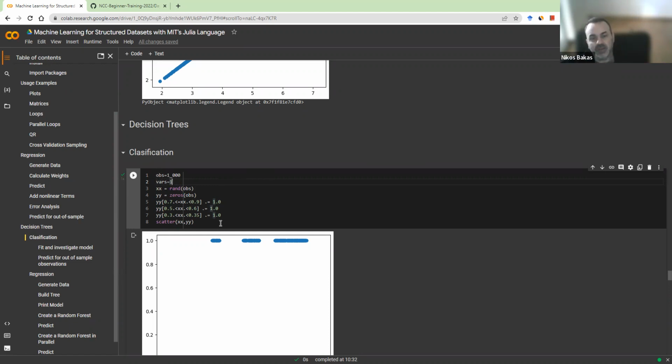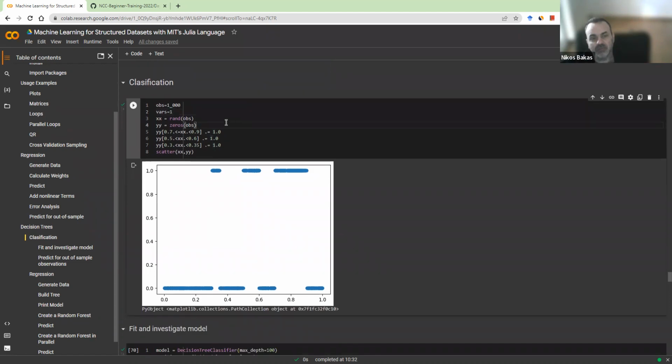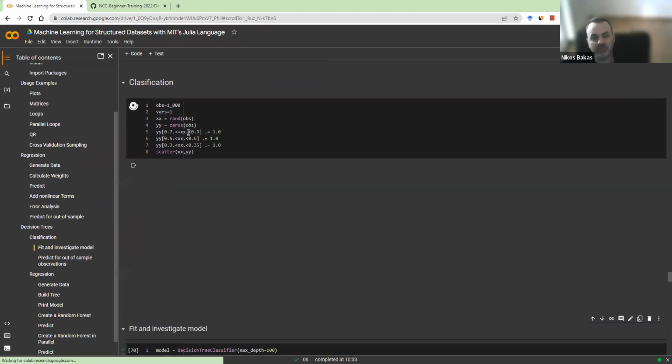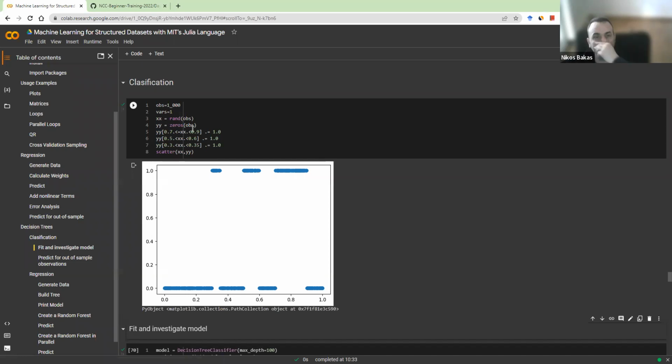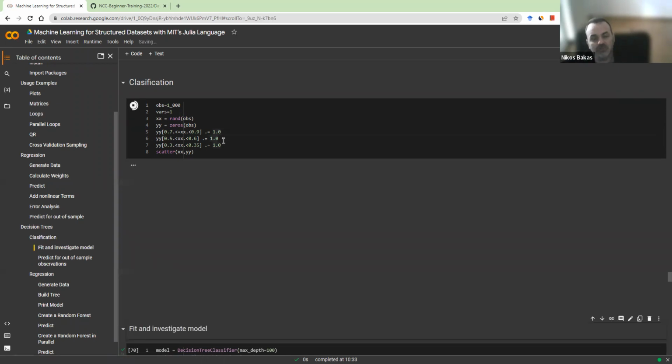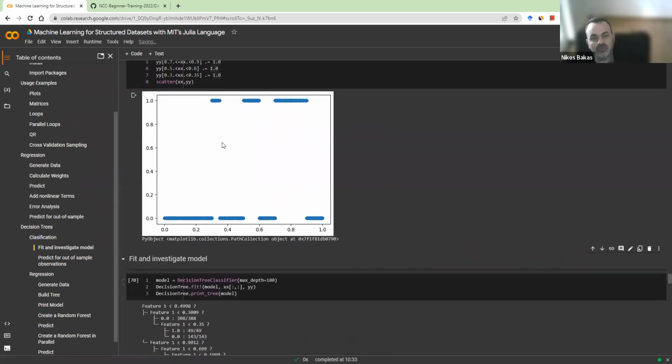Let's say that I have this function. I have some observations, 1000 observations, which is a random vector. And then a dependent variable which has this pattern. It's 0 here, in this range 1, here 0, 1, etc. Okay, so I want a tree to approximate this.